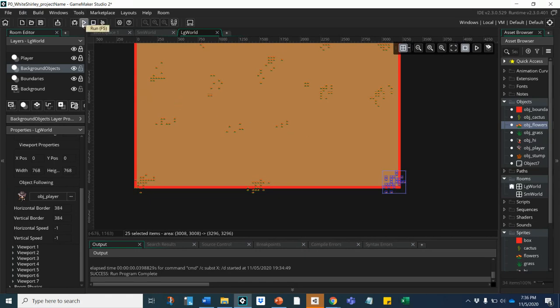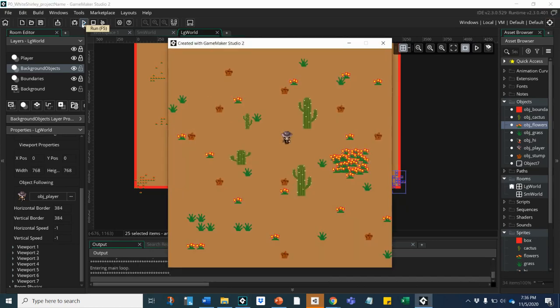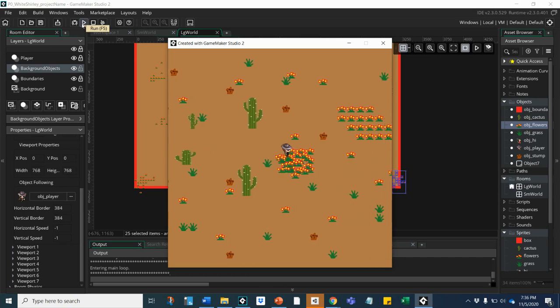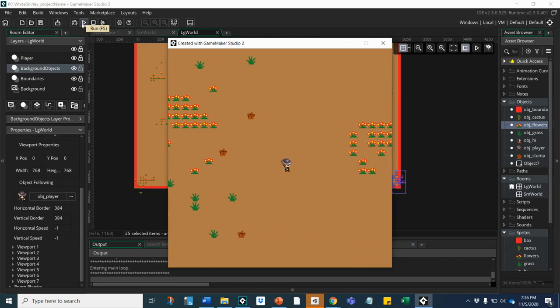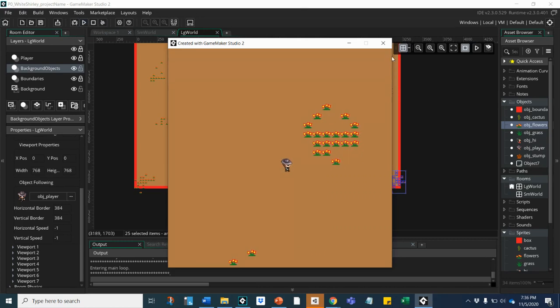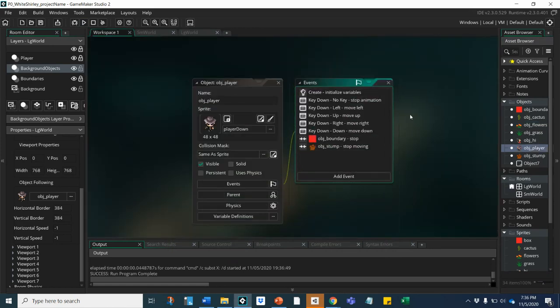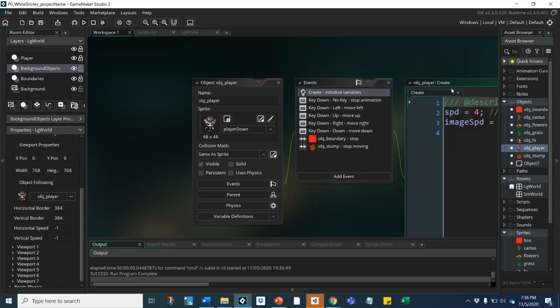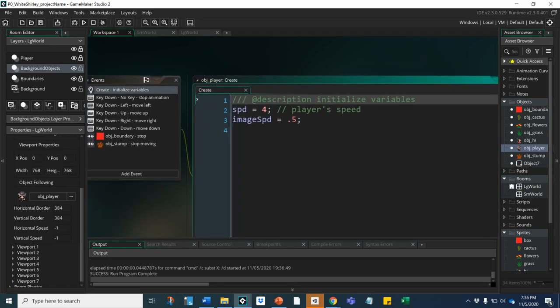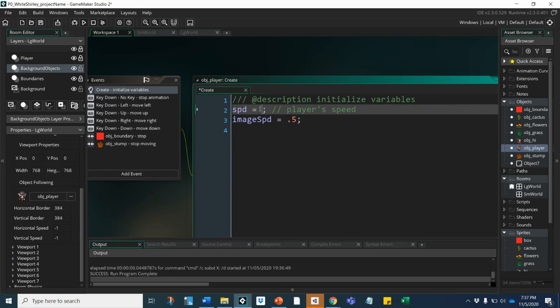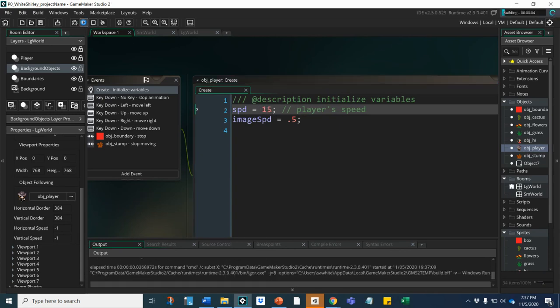And now I'll run it. There's my player. And we're just, okay, so there's some flowers and there's some flowers. And you know what? I'm going to speed this guy up. So remember, we can do that. Open our player object, open our create event. And over here, I'm going to change my speed from 4 to, let's do this quick. So I'm going to change him to 15, which doesn't sound very fast, but it is.